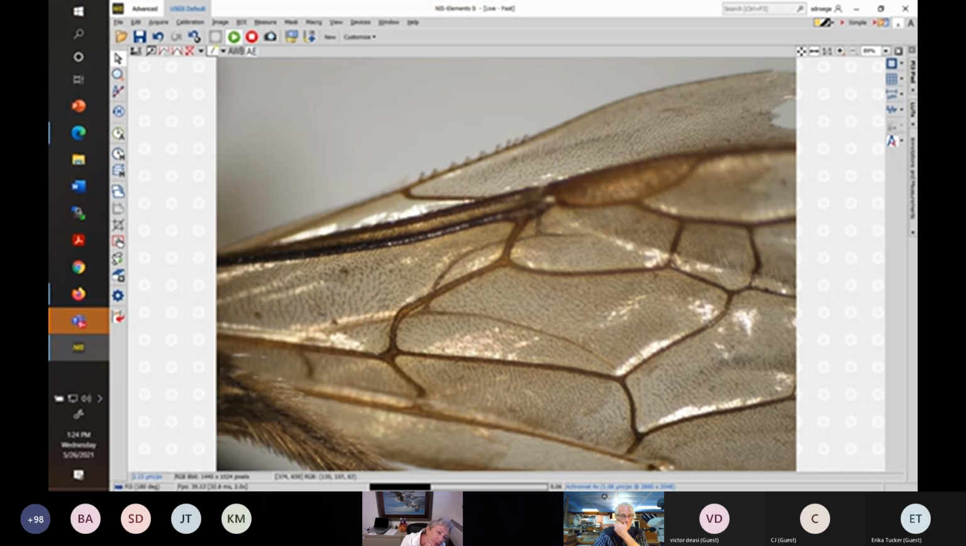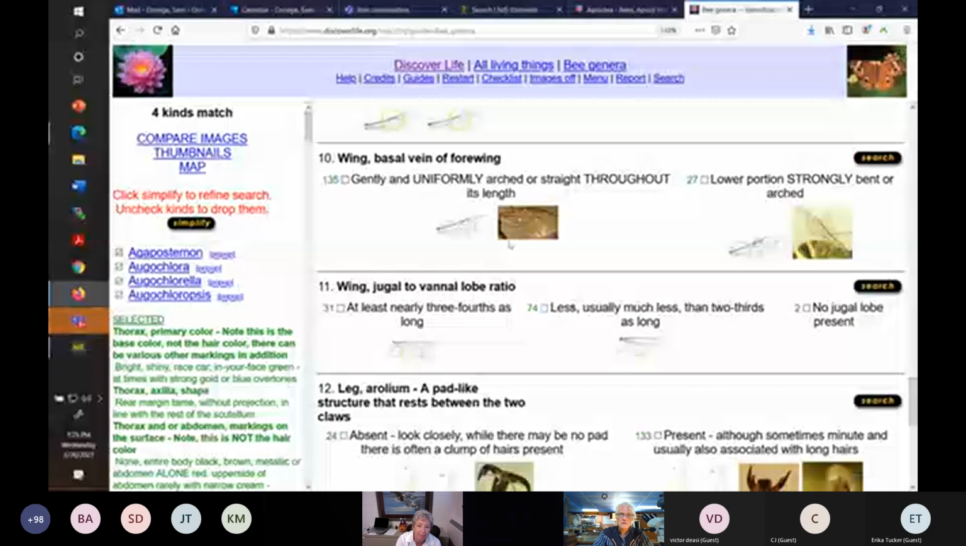You're seeing a couple veins below here that are part of the hind wing showing through the forewing, but this is the vein we're talking about. This is the basal vein. And if we go back to this set of pictures here, the 2 choices: gently and uniformly, this is key, that's why it's highlighted. That's our bold thing. Arched or straight throughout its length versus lower portion strongly bent or arched.